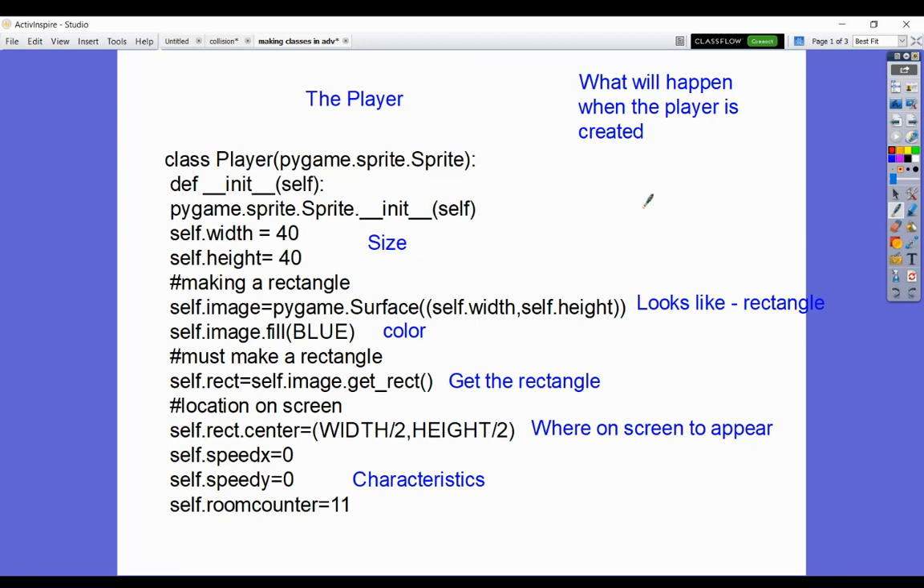So first we look at the player. We've created this already. It's been noted some, but just to go over it, here's how we do it. At the top of the code, we created a class called player. Right here, this is going to create our player. This is what is going to happen when the player is created for the first time. He's going to have the size width 40, height 40, so he's going to be a square right now. His image is going to be a Pygame surface 40 by 40, so that means what he looks like is going to be that square rectangle image.